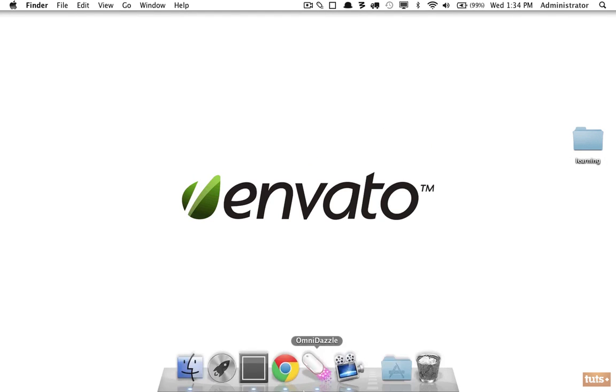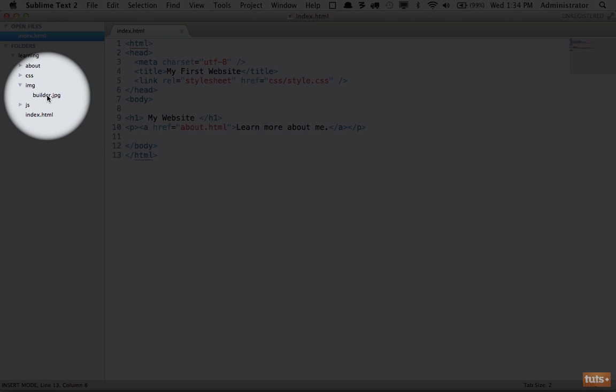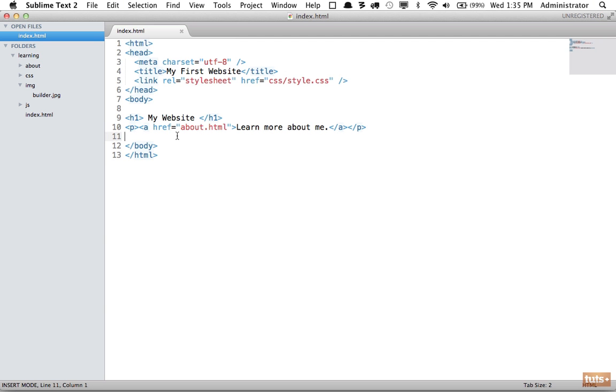Now I can close this out, return to my project, and you can see that it is in fact being referenced. So now let's reference that image. I'm going to hit enter a couple times and we'll paste it right here. We use an image by using the img, for image, element. Because there will never be text within an image, that doesn't make sense. Just as we did with links and meta elements, we can self-close it.